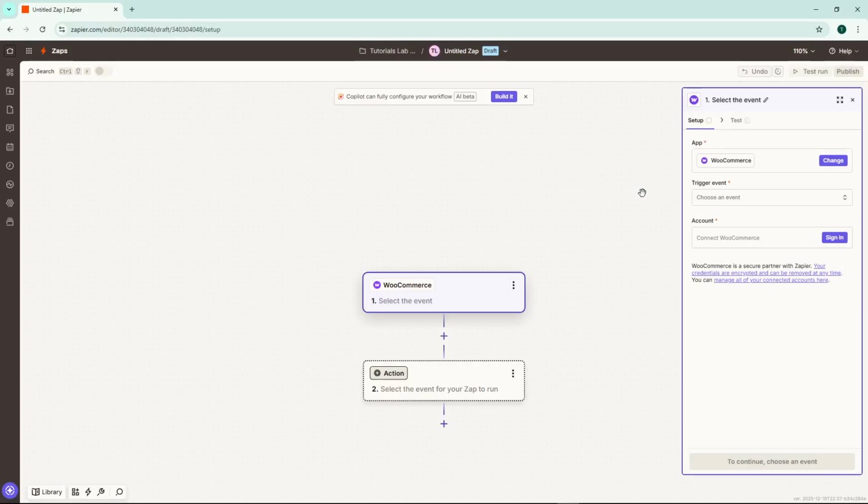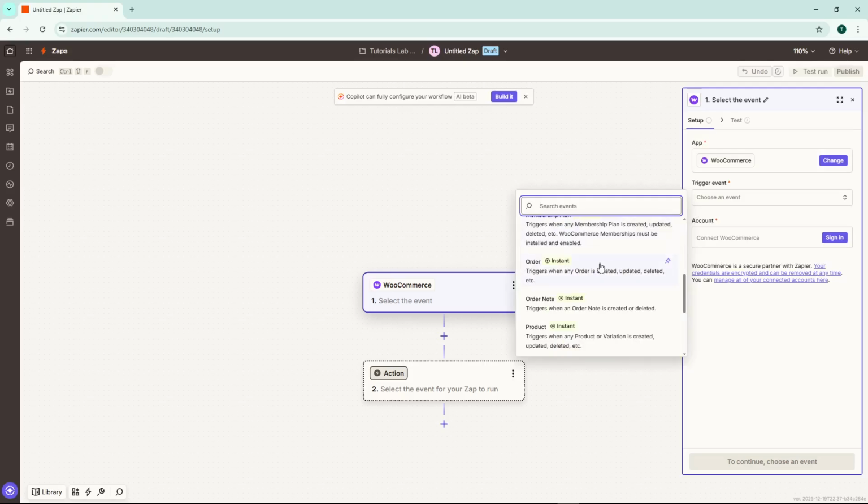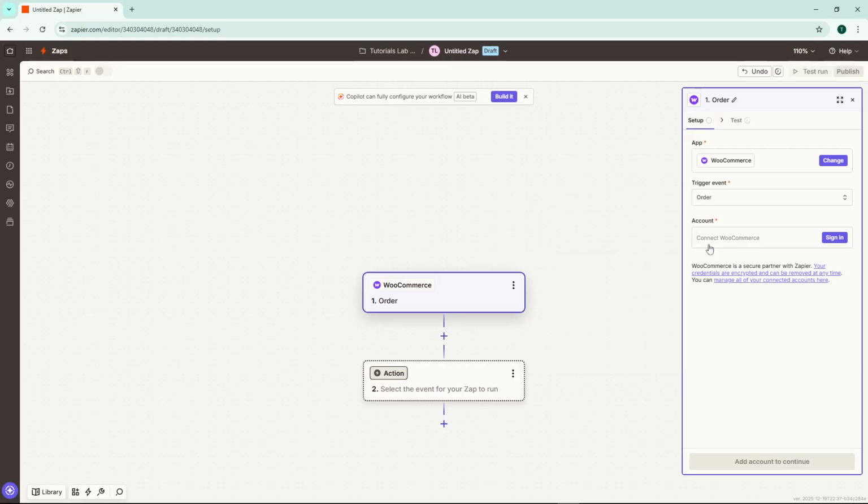Next, navigate to the Trigger Event section on the right side of the page. Here, you'll see a drop-down menu with various options like New Order, Updated Order, and so on. For this example, select Order from the drop-down. This means your Zap will trigger whenever a new order is placed in your WooCommerce store.